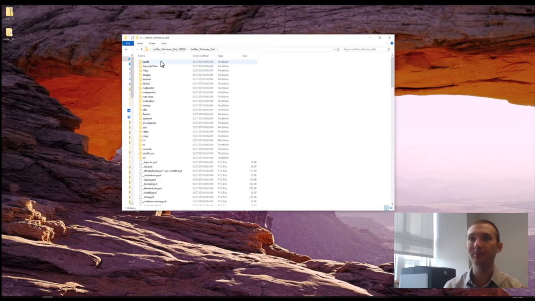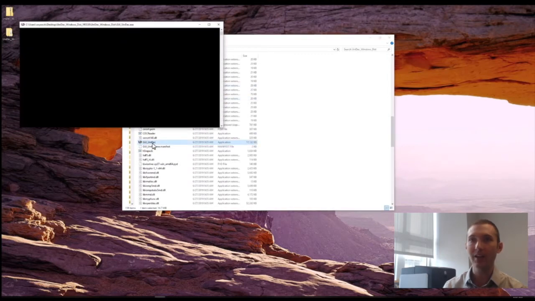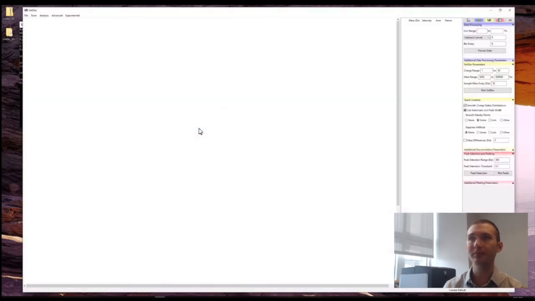You open it up. Now, there's a lot of files in here. The one you want is called GUI UniDec. If you double click that, it's going to launch the background and then the front end of UniDec. There are a variety of different tools built into the UniDec package, but we're just going to start with a very basic one today. When you open it up, you're going to see a window like this, and the first thing that we need to do is load in our data.